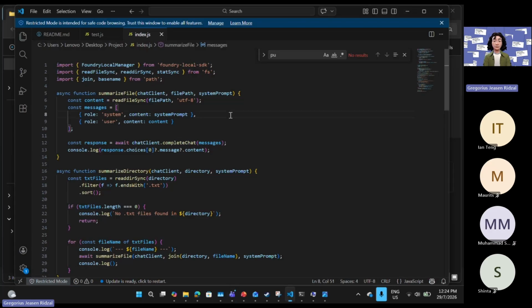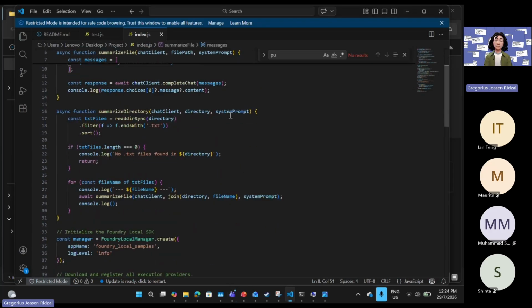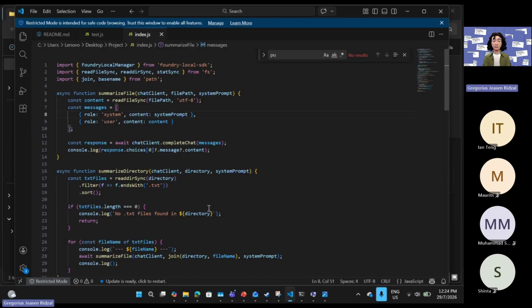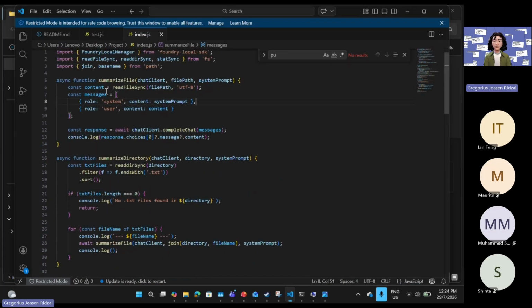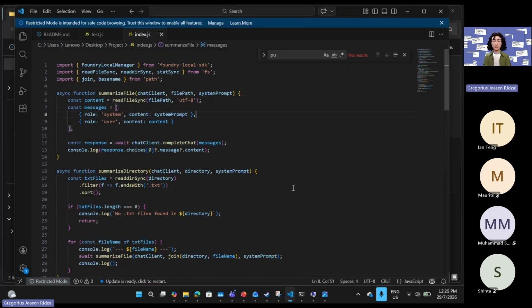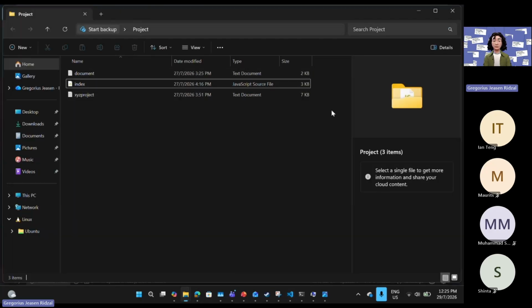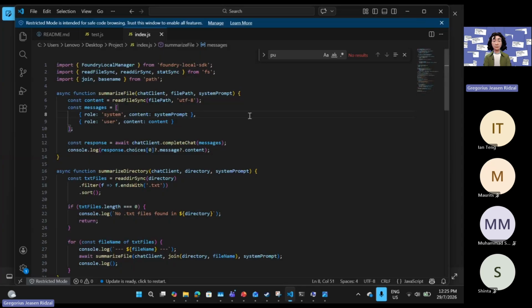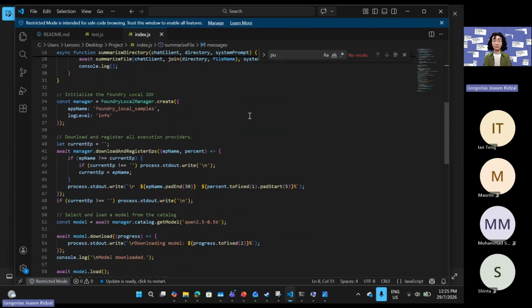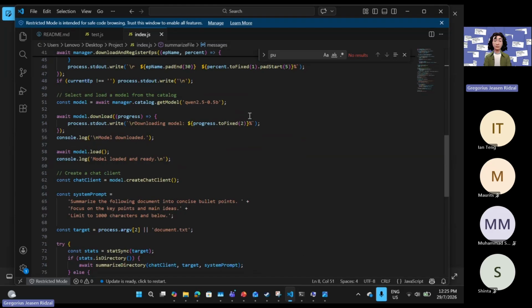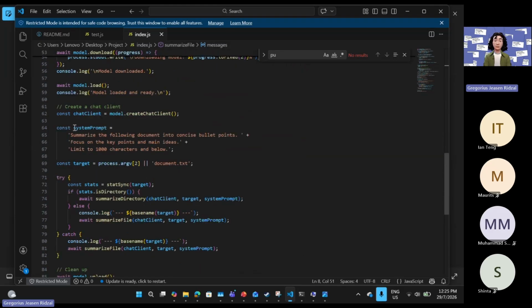Back to my app. Just showing a little bit. This is written in JavaScript. What this app is meant to do is look through these documents in my project file and give me a summary, right? So what does that look like? I've told it to generate a summary from here. This is the system prompt: summarize the following document into bullet points, focus on key points and main ideas, and keep it to 1,000 characters and below, right?